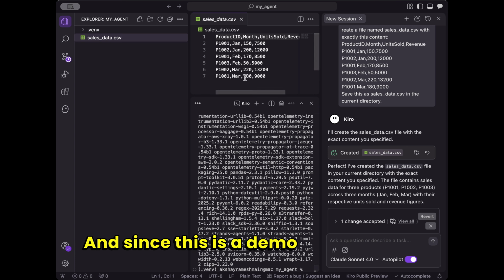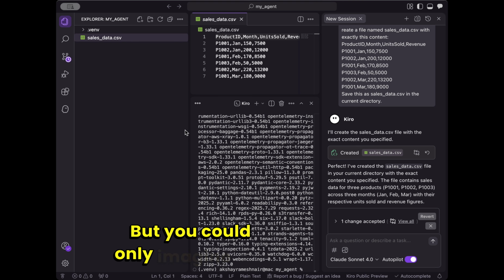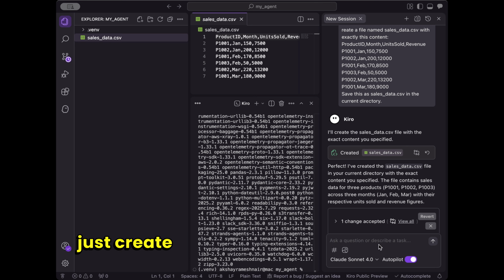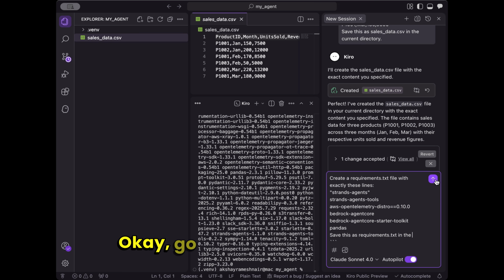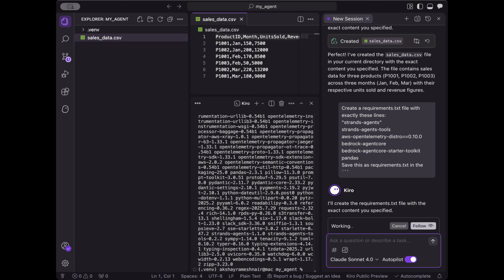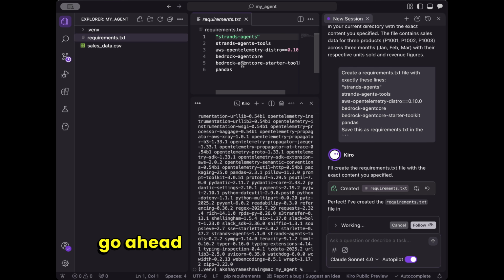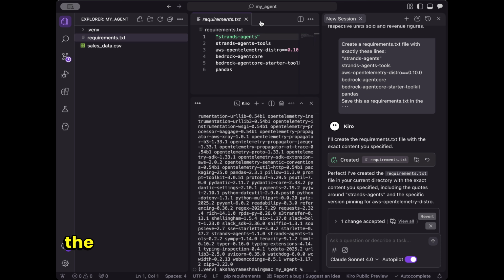And since this is a demo, obviously I'm loading a small amount of data here, but you can only imagine you can just connect your data from S3 or give it access through other means. Next, I'm going to say just create a requirements file for me with all the packages you just installed. Okay, go ahead, give it the enter, and I'm guessing it'll just go ahead and create the requirements file for me.